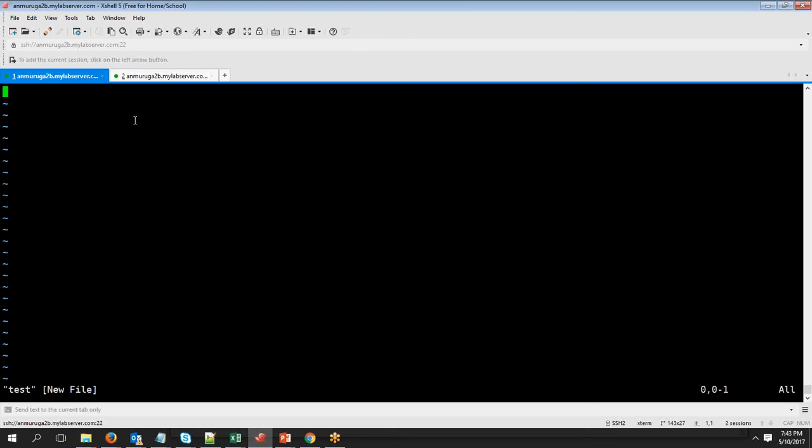In the VI editor, there are two modes, where the first mode is called insert mode. Insert mode is the one where you will be allowed to type anything or modify anything in your file. Without going into insert mode, you cannot modify any content in it. You can just view it. Now, the other mode is called escape mode.